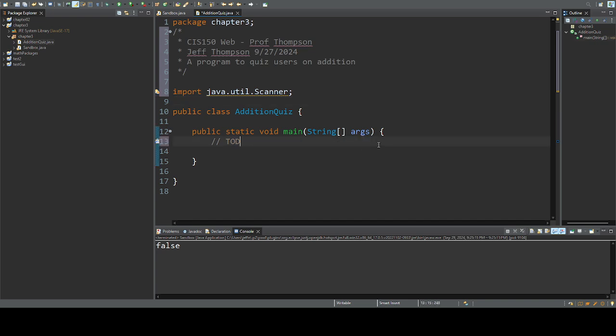So first I'm going to set up, we're going to create 2 random numbers. And we're going to do this multiple different ways. 2 random integers. Integer number 1 is going to equal, we're going to cast it as an integer, and we're going to ask for the current time in milliseconds. And we're going to do modulo division by 10.